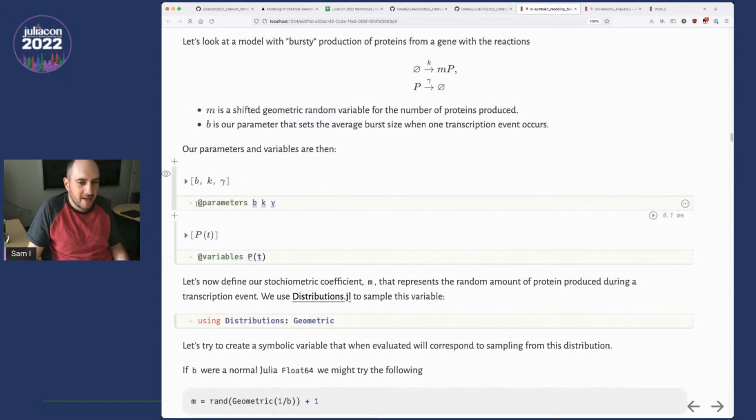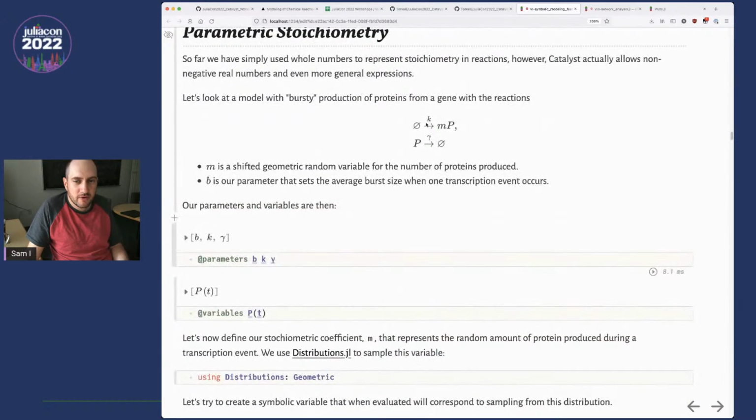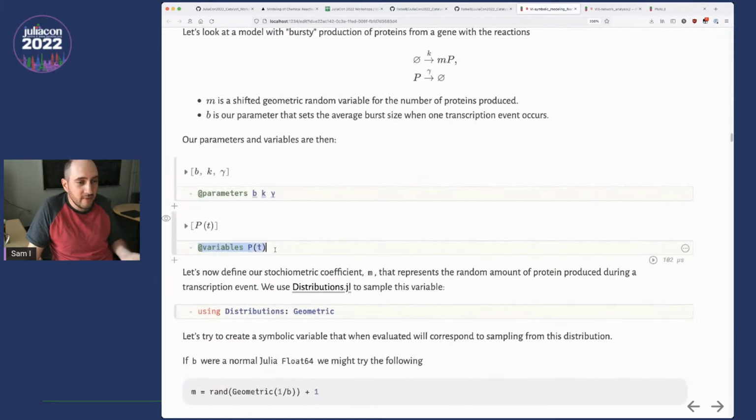So here I specify my parameters, and there's 3 parameters. There's the rate that I make the protein. There's the rate the protein degrades away. And then there's a symbolic parameter that I use in my geometric distribution to set the mean burst size. So I need to know what's the average amount of M that gets produced, and B is going to be our symbolic parameter that we'll use to set that. We have one variable, the P of T. Time is already defined, otherwise I would make T a variable too.